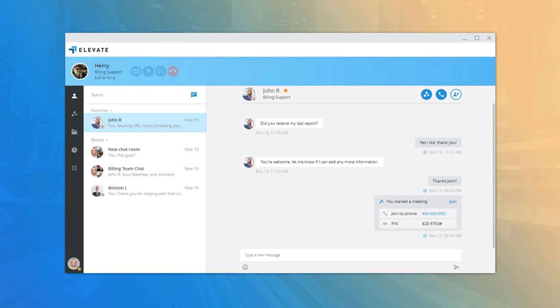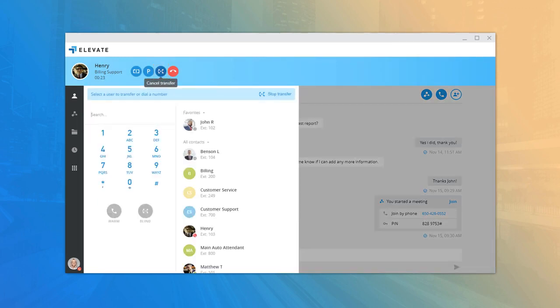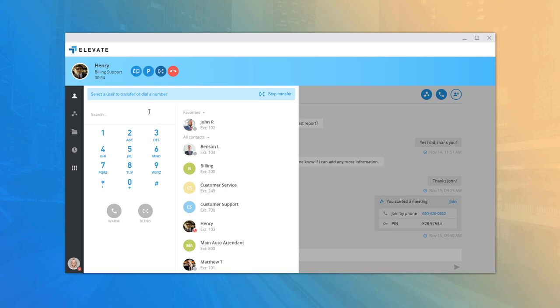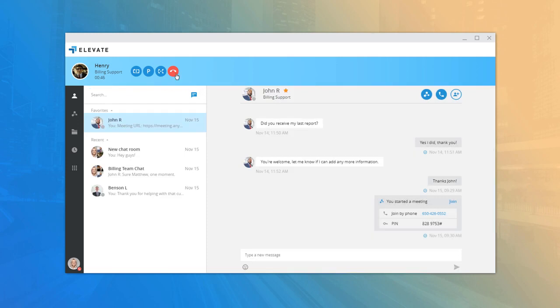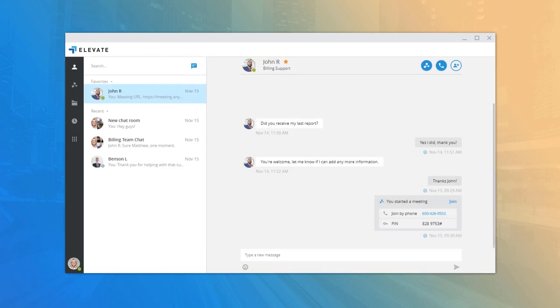You can also transfer the call to another user or phone number. Pressing the transfer button will open the contact list in Dialpad. When you hover over a contact, you have the option of transferring the call to the user or directly to their voicemail. If you are transferring to a number that is not on the account, you will only be able to transfer the call directly. If you decide to end the call from desktop, the call is immediately disconnected from your device and the call is logged in your History tab.